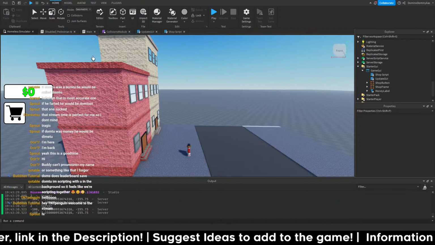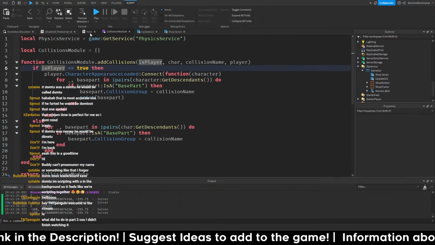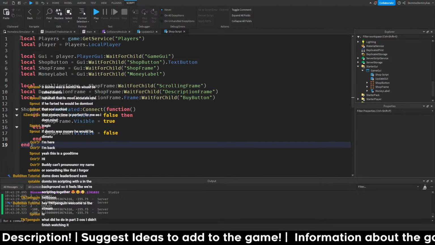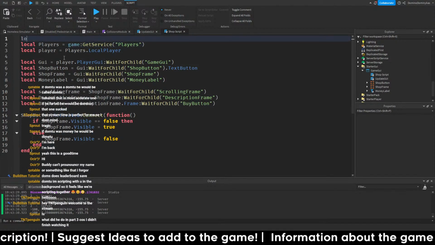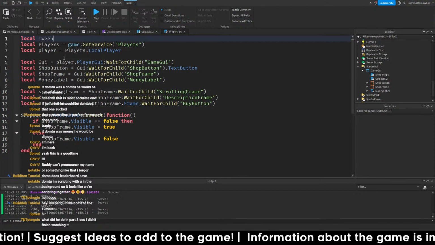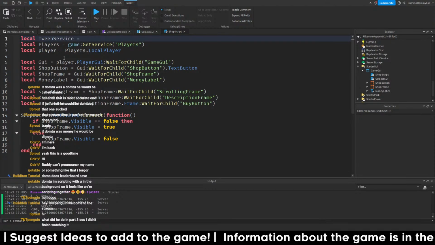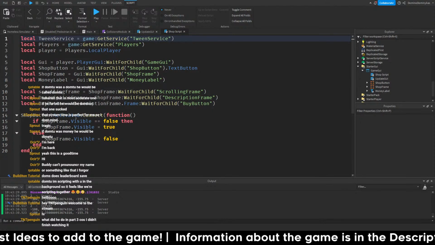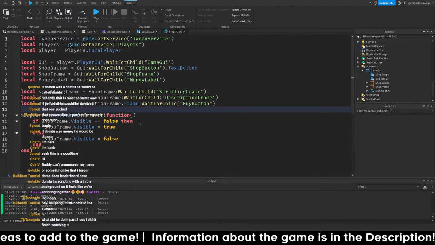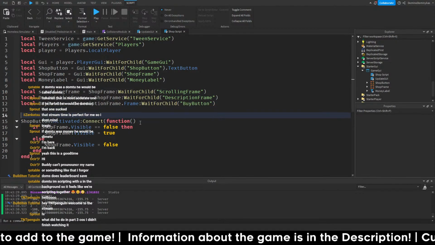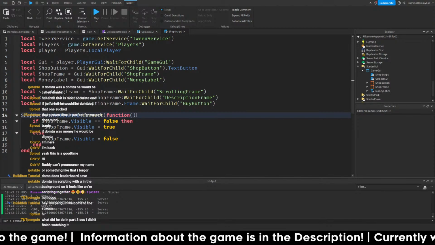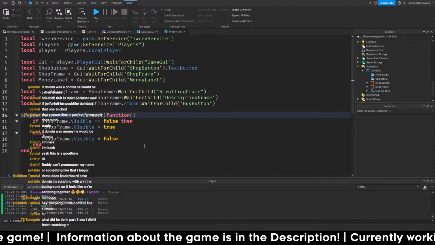Like a simulator. So, to do that, we're gonna go back to the shop script, and we're gonna define some more things, such as TweenService. So, local TweenService is gonna equal game:GetService("TweenService"). And using TweenService, we can make animations and stuff. So, to do that, we're going to do shop.Activated. So when we click it, we're going to make a new tween.